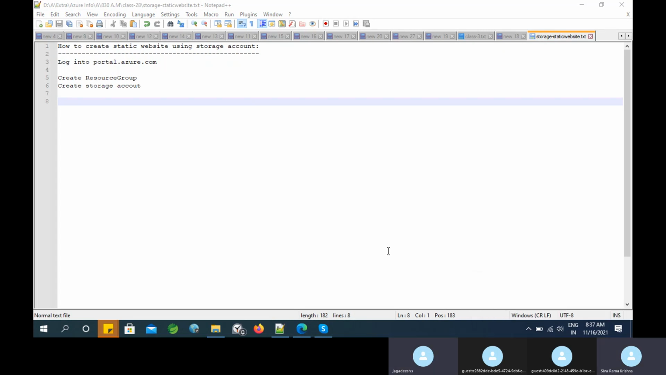So, if you observe the last class, we discussed how to create a static website using a storage account, right? Basically, here we are logging into portal.azure.com. We created a resource group and then added a storage account. Once you create a storage account, we have an option called Data storage, and within that we have an option called Static website as well.